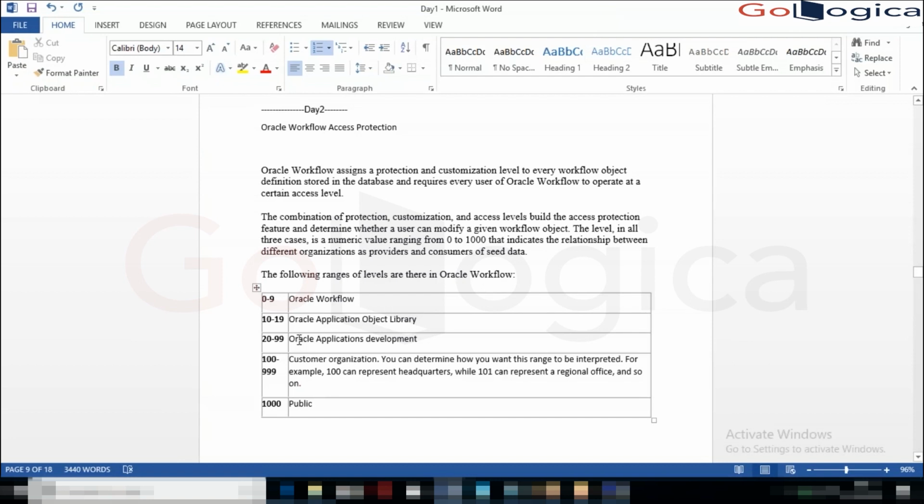100 means customer organization. Any workflow you are creating for the customer should have an access level of 100 to 999. You can determine how you want this range to be interpreted. For example, 100 can represent a headquarters, while 101 can represent a regional office, and so on. Whenever you are creating any custom workflow, you should give the access level as 100 or more, like 100 onward.